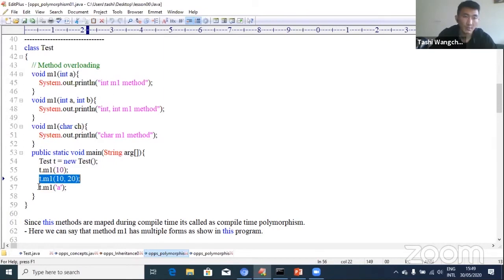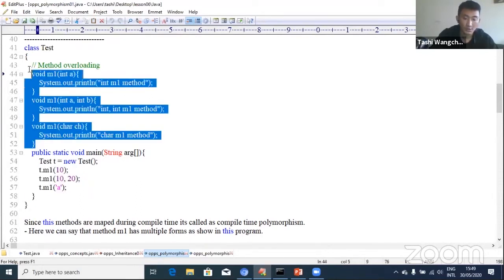So when the compiler is compiling this program, the mapping is already done during the compilation time. So that's why it is called compile time polymorphism. This overloading concept is known as compile time polymorphism because the method mapping is done during the compilation time. That's why it's compile time polymorphism. So method overloading is the compile time polymorphism.